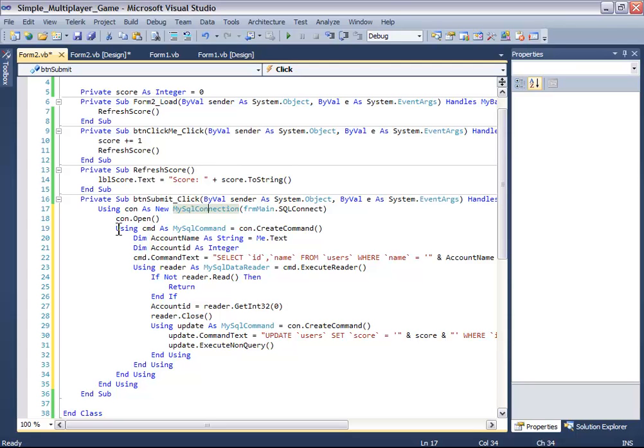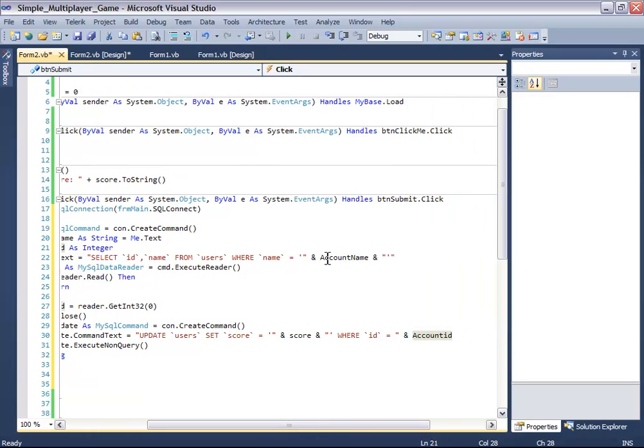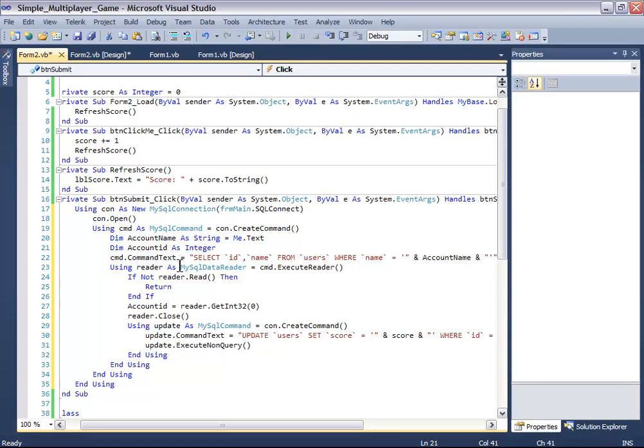We will open the database and we will use the command: using cmd as MySQL command equals con.CreateCommand, and we will write account name as the form text, which is the name the user entered, and the account id as integer. And cmd.CommandText, select id, name from users where name equals account name, okay? Using reader as MySQLDataReader, so cmd.ExecuteReader. If not reader.Read then return. If there is nothing to read, then return it and finish it off.